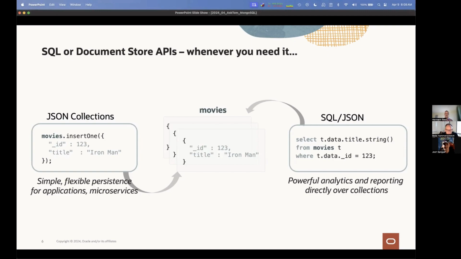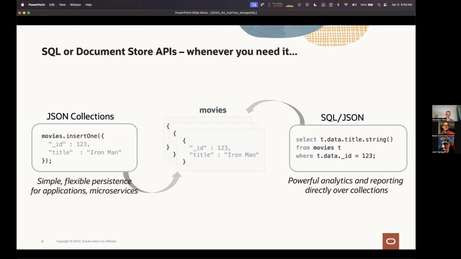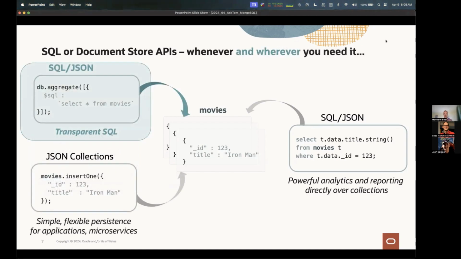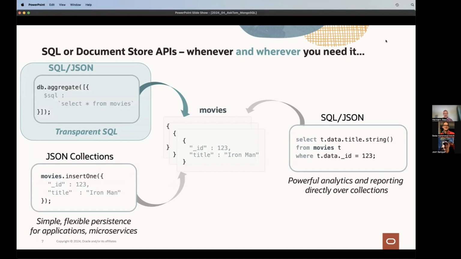So what is new here? Okay, let me take over. What you have seen so far, what Beta was talking about, is really the classical vision and picture of how Oracle sees you working with your data, that you use the API to work with the same set of data whenever you need it. But with this new functionality, it's not only whenever you need it, but also wherever you need it.